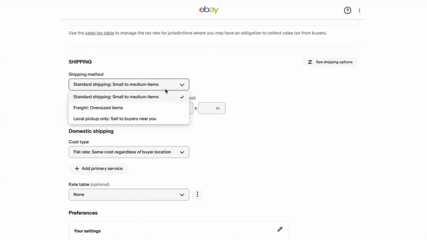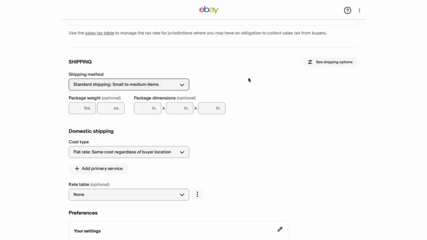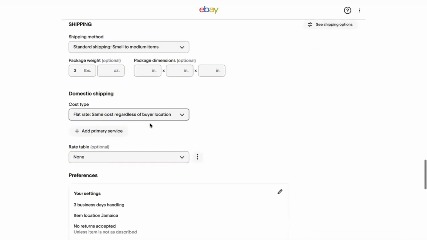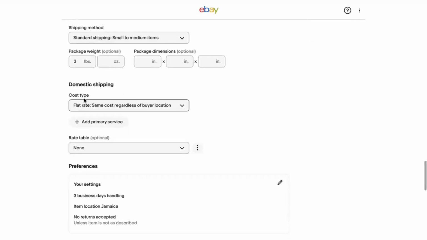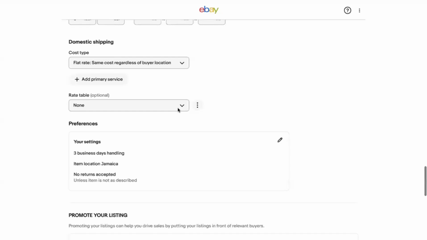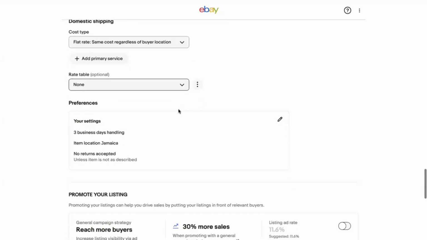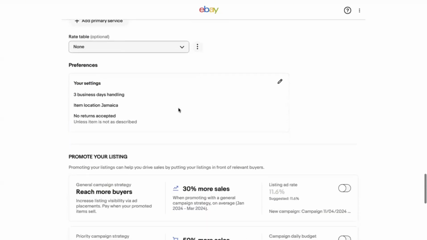All right, so we're gonna put small to medium item. Sometimes we can just add a little thing here, just at 3 pounds. Not much, nothing crazy. It also says optional, so chances are you don't necessarily have to put anything. Domestic shipping, it says flat rate, same cost regardless of buyer location. All right, so we could leave that right there. Rate table, none. 3 business days handling.